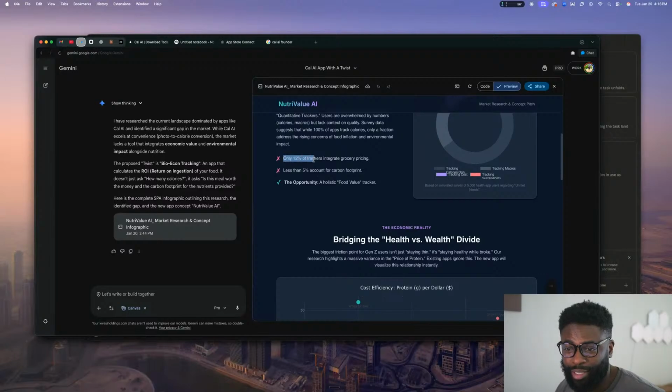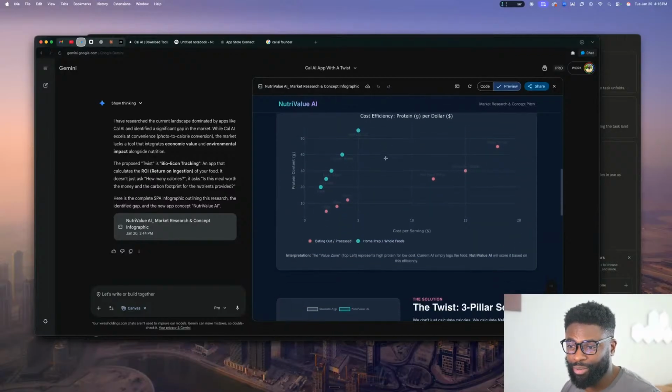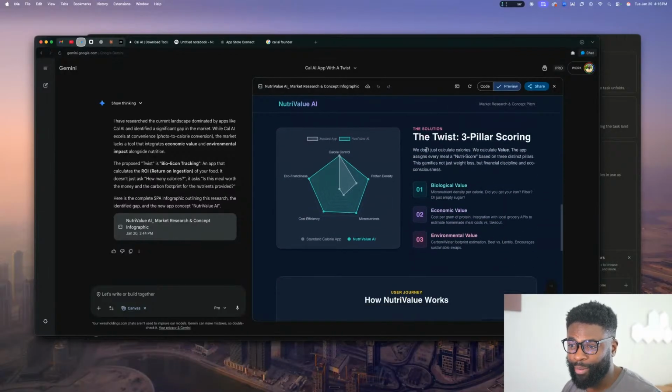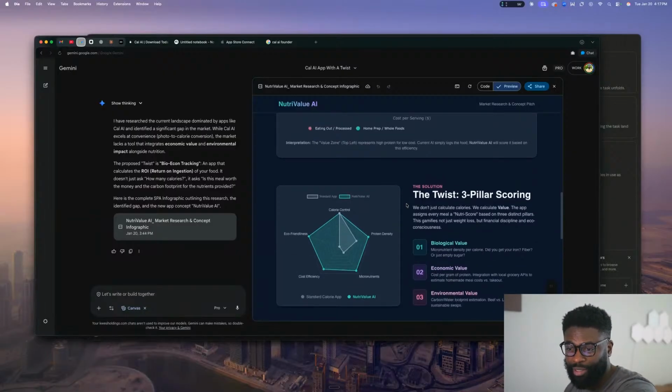And this is what Gemini is suggesting. If you go through this website, it gives you an insight. Okay, like this, the twist. Okay, three pillar scoring. So instead of doing what Cal AI is doing, we basically want to find the biological value, the economic value, and environmental value. Let me read this right here. We don't just calculate calories. We calculate value. Okay, the app assigns every meal a nutri score based on three distinct pillars.